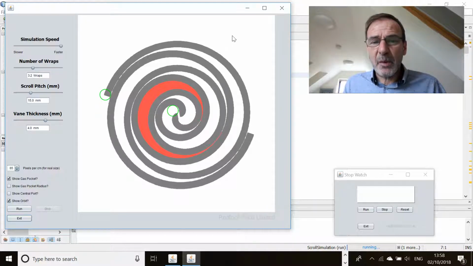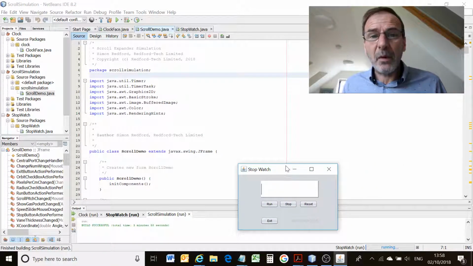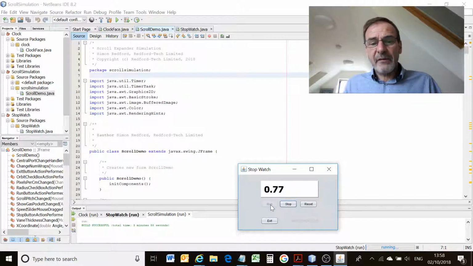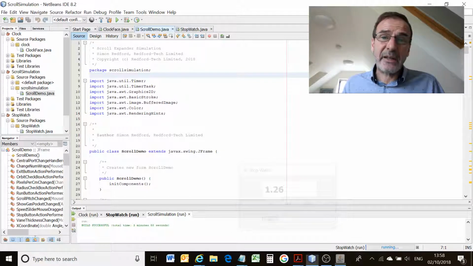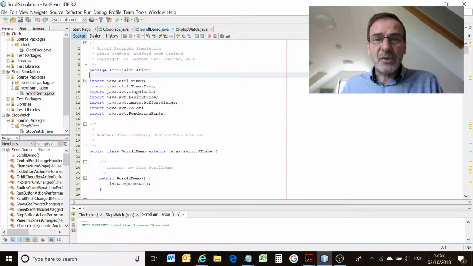So the first thing I'm going to do, rather than dive into the scroll, let's just close that one, is look at an application called Stopwatch. It's a very simple application. If I run that, it counts up in hundredths of seconds. I can stop it, I can start it, I can reset it, etc. And of course I can exit. So that's the first stage. It's a very simple program to show you how the environment is used to build something like that and how we handle time. It's not actually that straightforward.